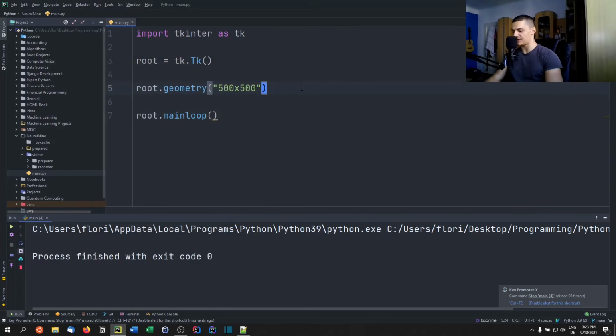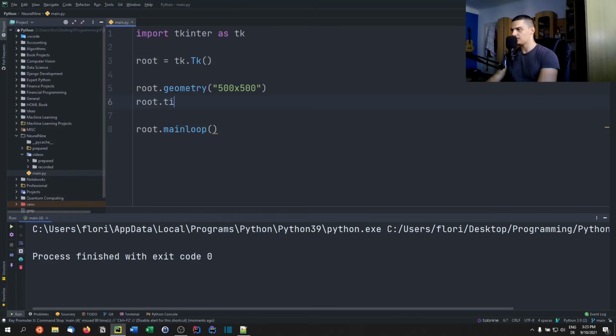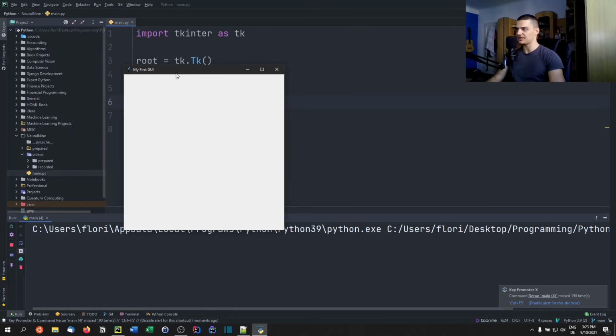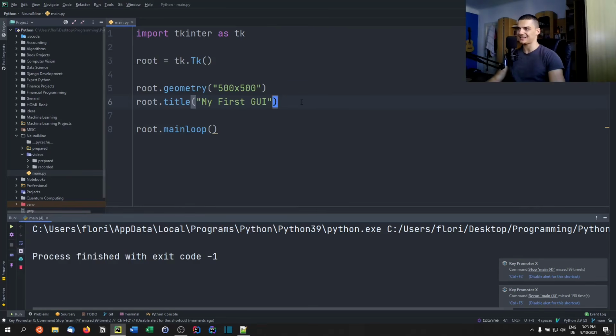And then we can also set the title of the window by just saying root.title, "My first GUI", for example. Now, if we do that, there you go. You can see that we have a title now. So those are the basics. We can set the geometry and the title.